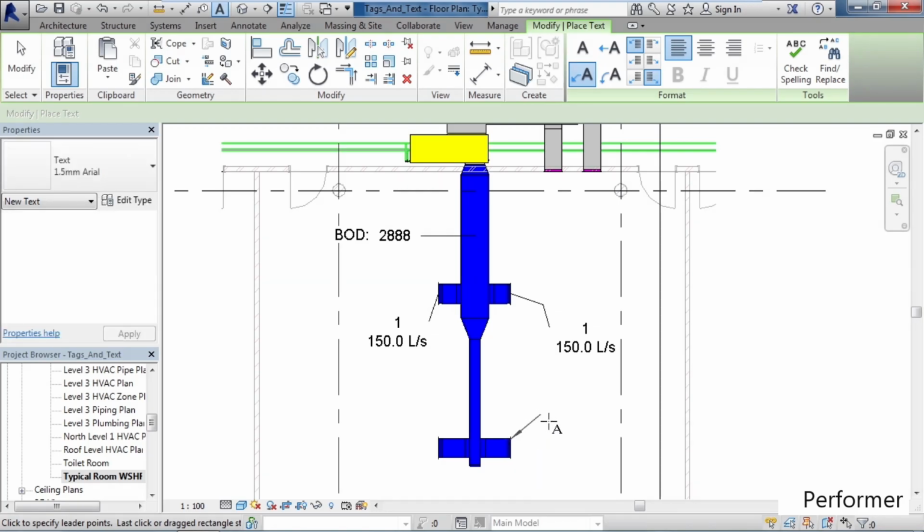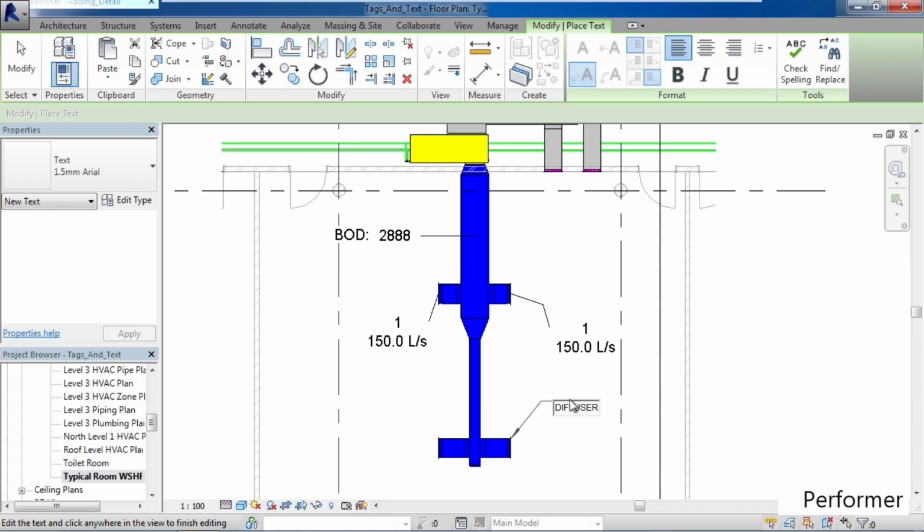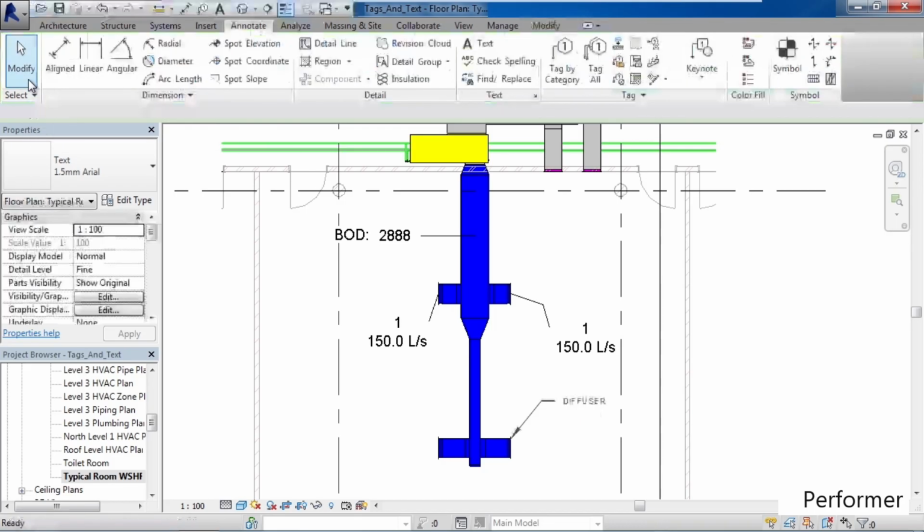After you click where the arrow is placed, drag the line away for the first segment, click for the second segment, and then simply add text for what you want to key in. In this case, I'm just typing diffuser. Now, I can always select this text, bold it, underline it, or italic, change the other font as far as how it's justified, or if I'm done, simply click Modify.